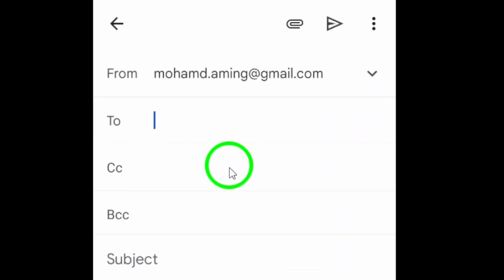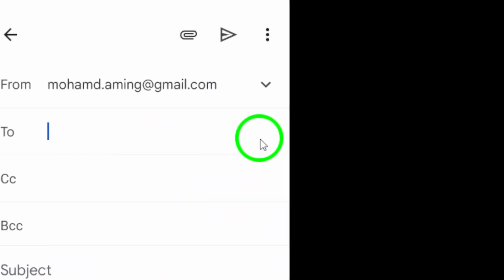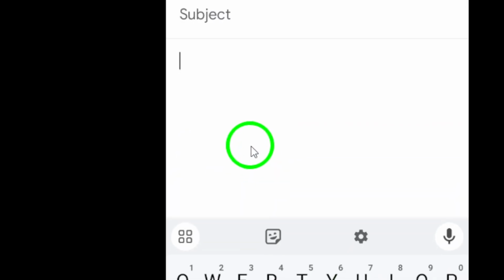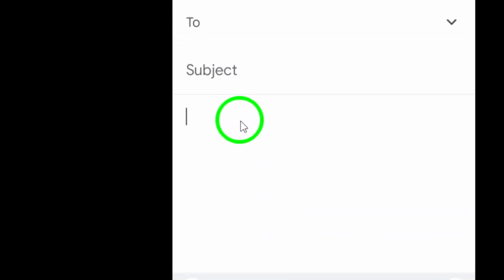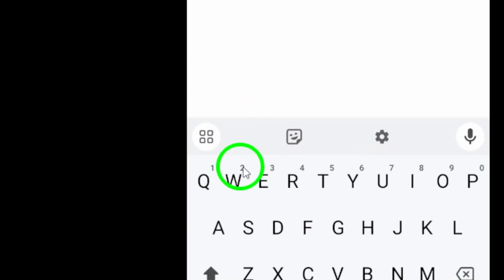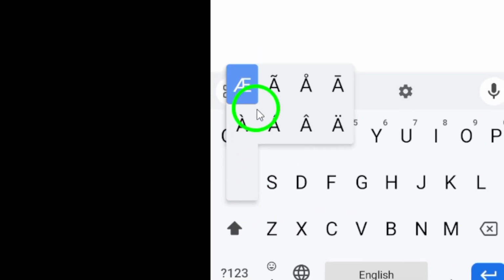Step 6. Paste the copied characters or font styles into the name field within the chat window. This will display the unique name you created using special characters or font styles.